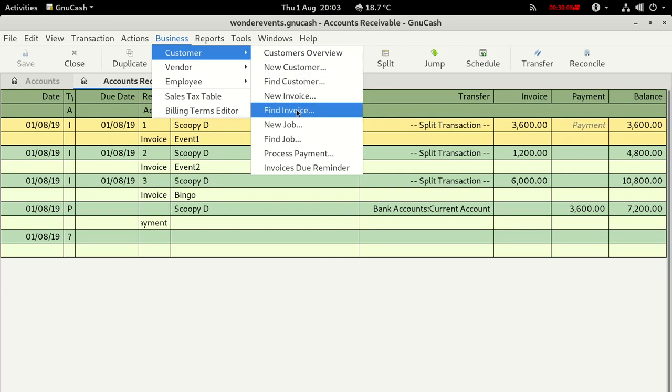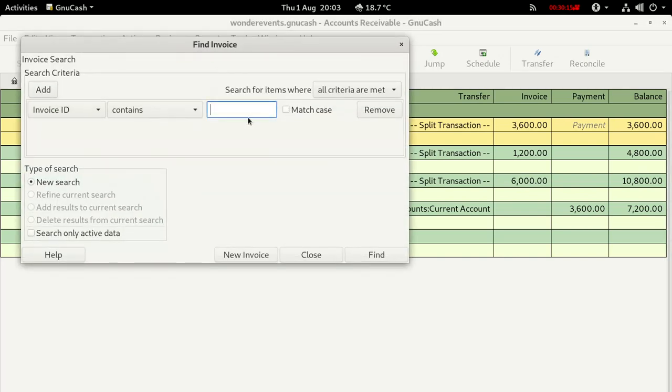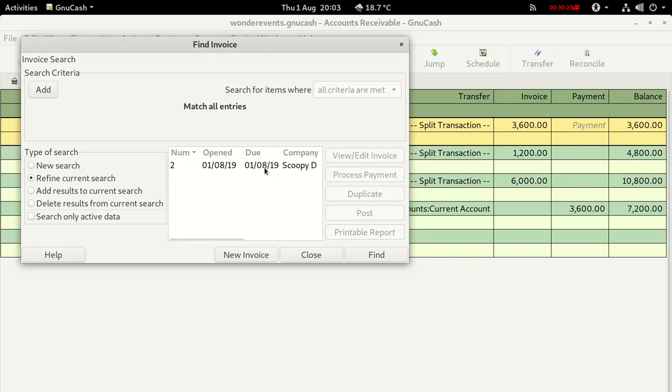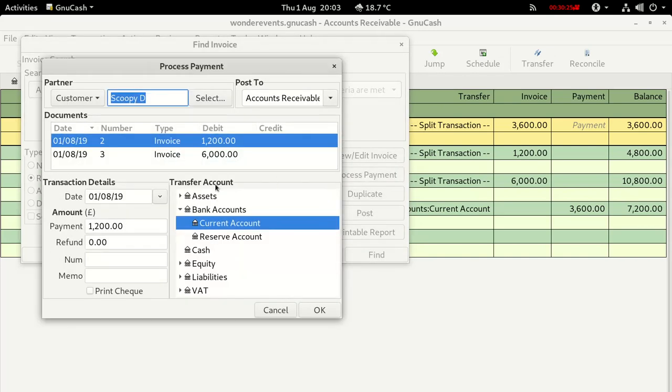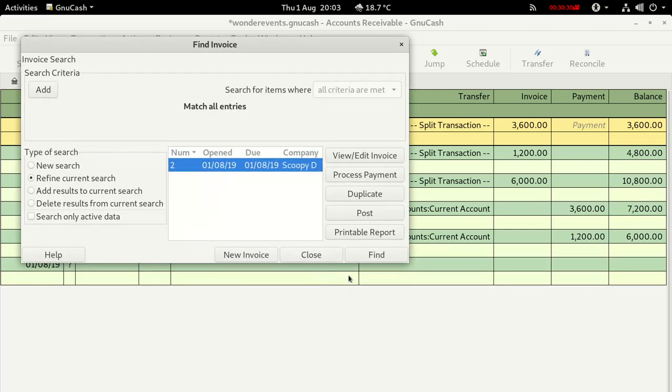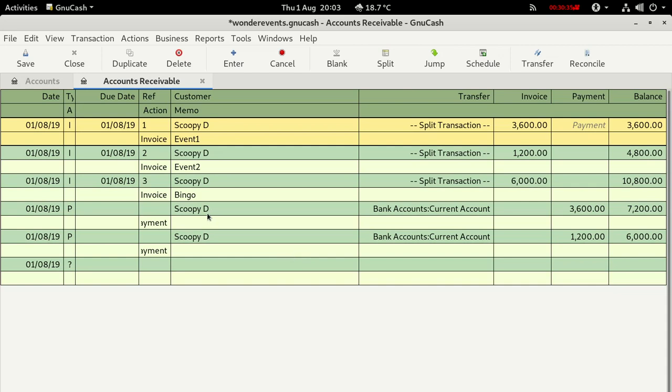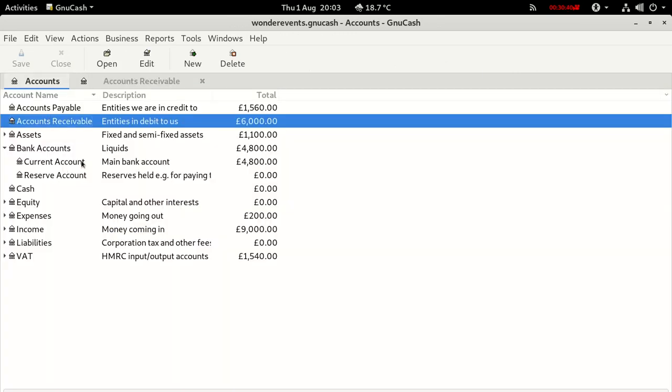So let's go back to our customer. Let's find an invoice. It's 2. Let's say invoice ID 2. What does that do? Okay, so that's it. So we can process that. Do it this way. It's a different way of doing it. Process 2 into current account. Yeah, so we've done that. And close that. There's another way of processing your payments. So now if we save everything, go back to your accounts, you can see the accounts receivable has gone down.